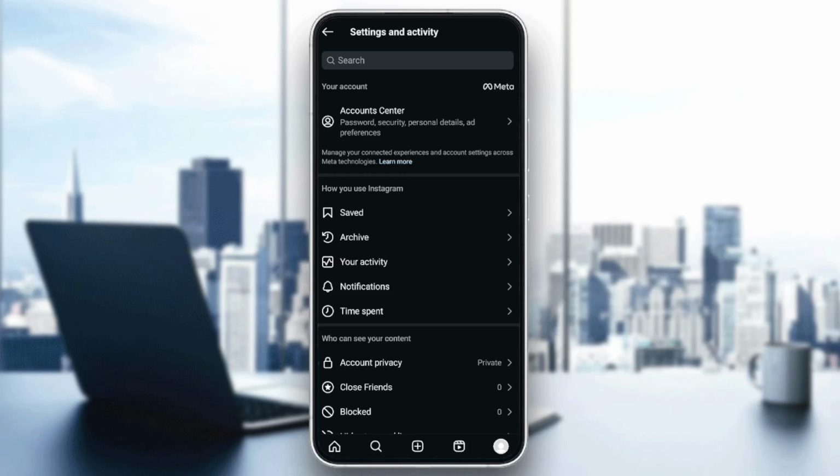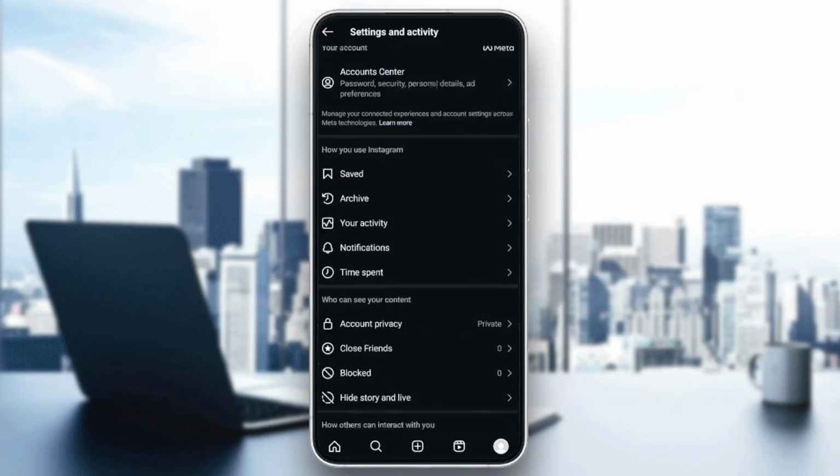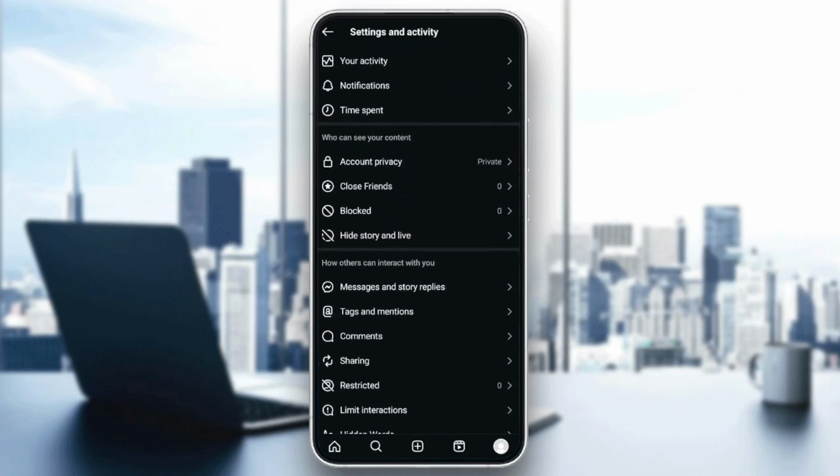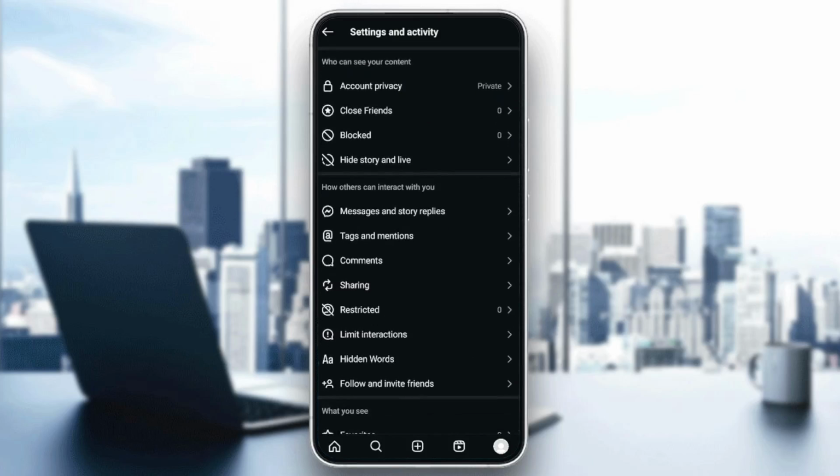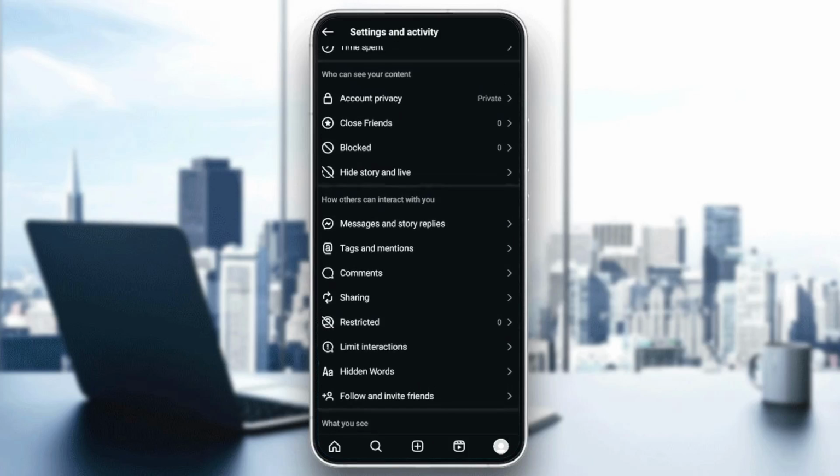So basically, guys, right here, you're going to find all of the settings related to your Instagram account. So basically, guys, right now, scroll down until you find how others can interact with you. So right here, you're going to find messages and story replies, tags and mentions, comments, sharing, restricted, and so on. Click on the first option, which is messages and story replies.